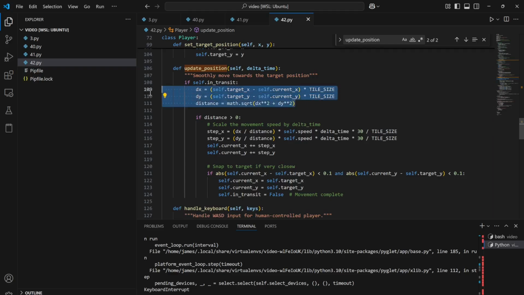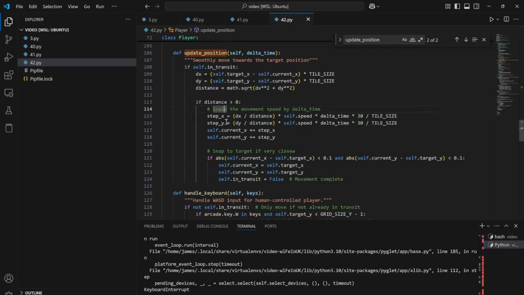So I'm going to keep it so that distance is calculated based on the actual Euclidean distance between where we are, current X, current Y, and where we want to be, target X, target Y. And that gives us a distance measurement. Another check to make sure we are actually moving: if distance is greater than 0, then we're going to move.